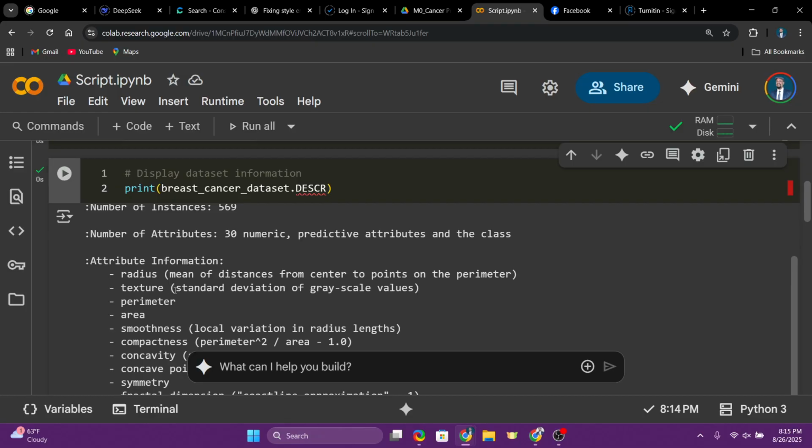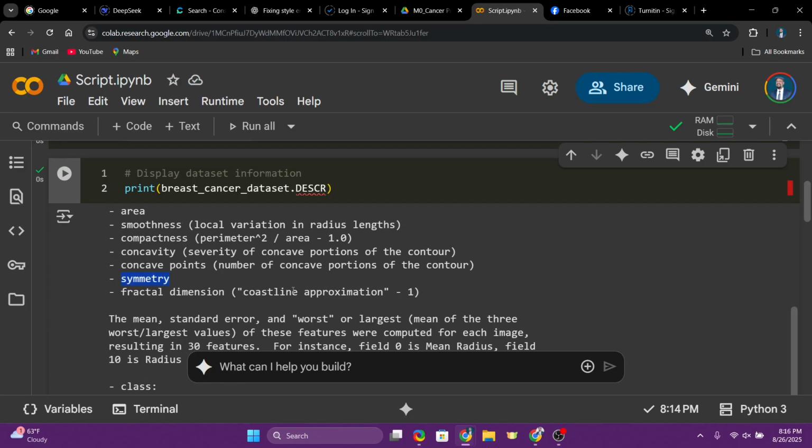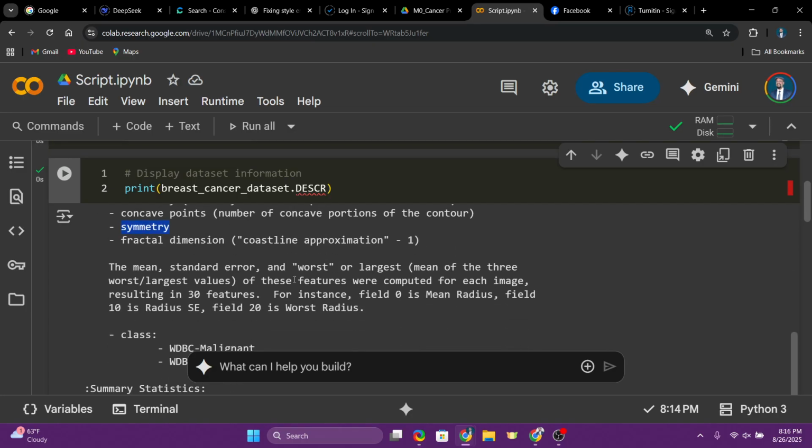Because when a patient goes to a particular hospital, they will have those tumors, and tumors will be taken out, or they will be captured, and from that the analysis was done. As you can see over here: texture, the standard deviation of the grayscale value; perimeter, how much perimeter is there; area; smoothness, how smooth or rough the sample was; compactness; concavity, the severity of concave portions of the contour. That's also very, very important. Next is symmetry, and you have all those different things.